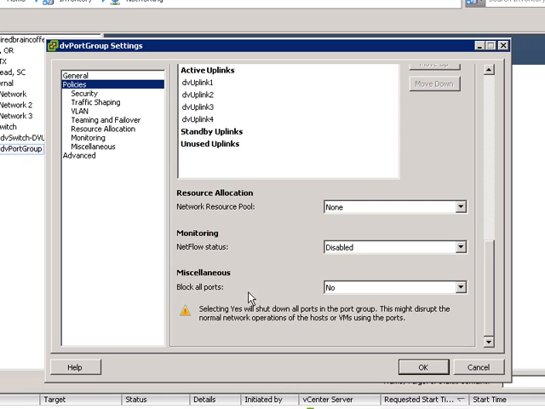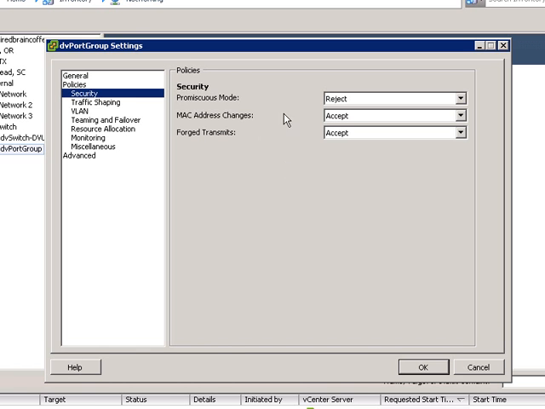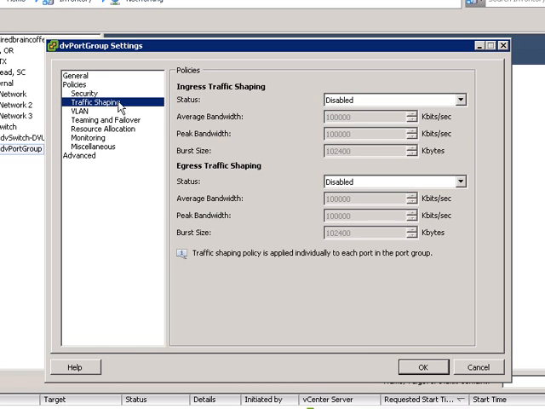If you wanted to block all ports, right now it's set to none, but if you want to drop all the connections on it, you can set it to yes, and it's just going to drop all the connections, all the ports that are configured on it today. Security is again the same thing as with the virtual standard switches, so we're not going to cover that. Traffic shaping we've also covered with the standard virtual switches.